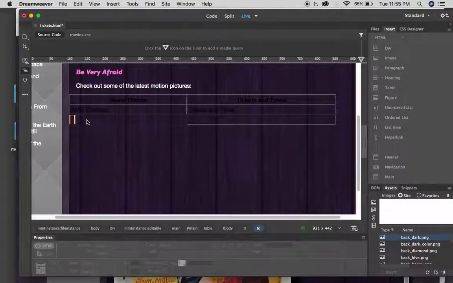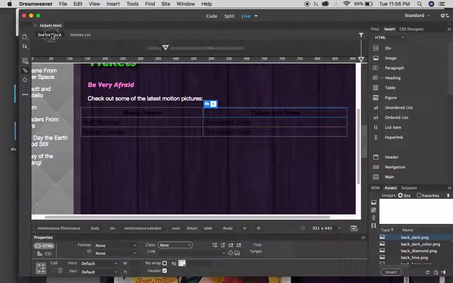Over here, my next movie theater chain. And call this one Starlight Cinemas. And over here in this cell, I will once again write tickets and times. Good. We can also look at the source code.